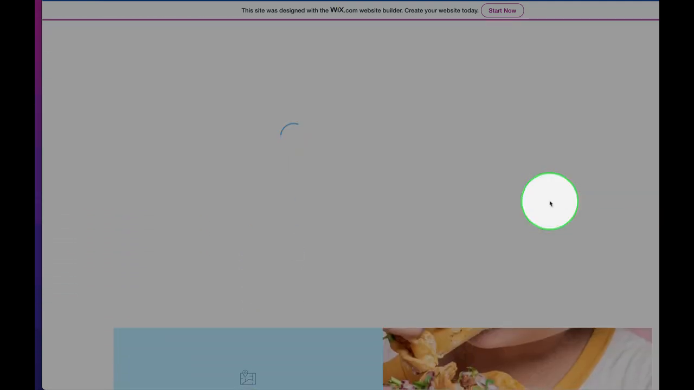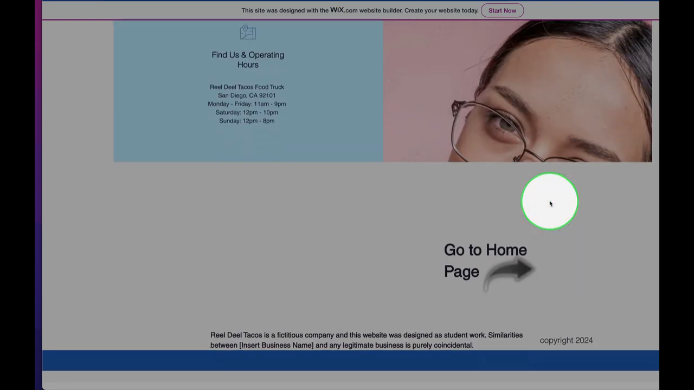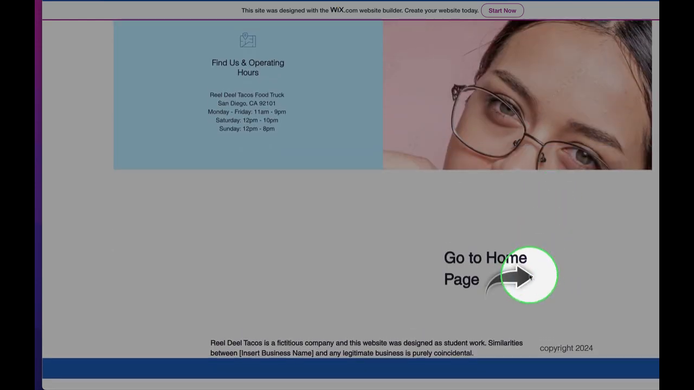They don't have a restaurant. It's just a food truck. So, okay, yes, move all this to the footer and it will be on every page that way. And go ahead and put the company name in there again.